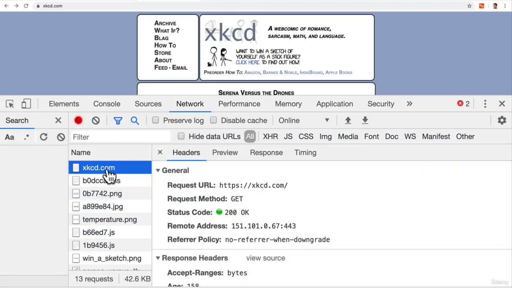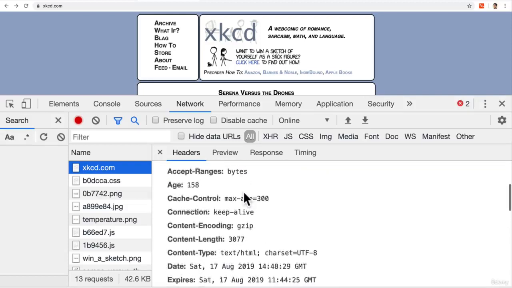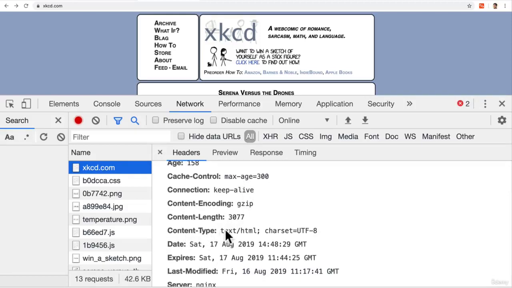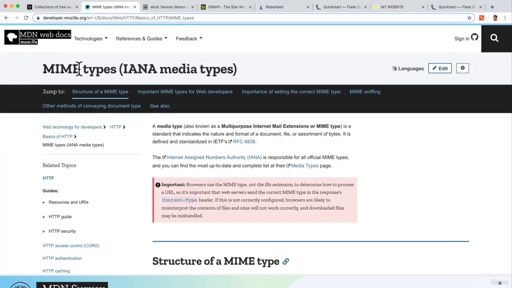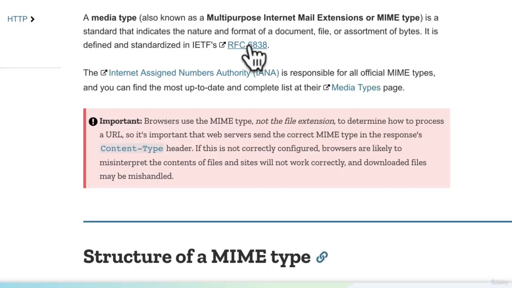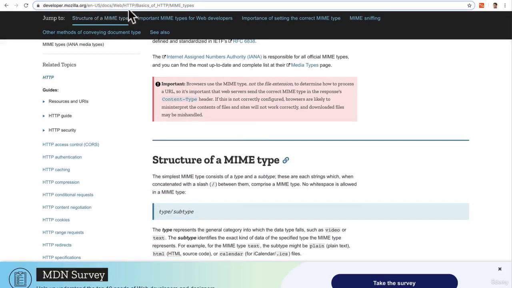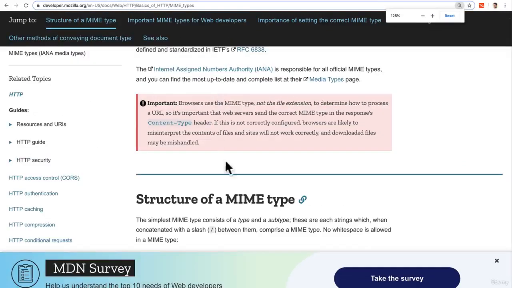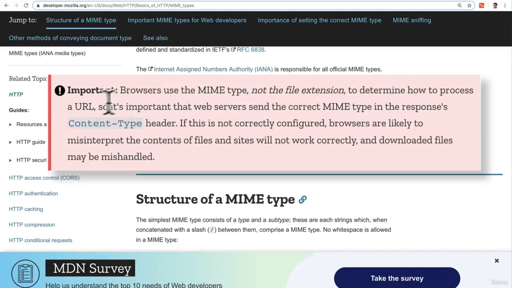If I click on, let's say, the HTML, there's this field called content type that says it's a text HTML file. Now, this is something quite important because it uses something called a MIME type, and it stands for Multipurpose Internet Mail Extensions. Sounds very impressive, doesn't it? And you see here, and I'll link to this resource, and let's make this a little bit bigger, that browsers use this MIME type, not the file extension, to determine how to process a URL. So they look at the content type that our Flask app actually automatically sends to the browser to determine what to do with that file.